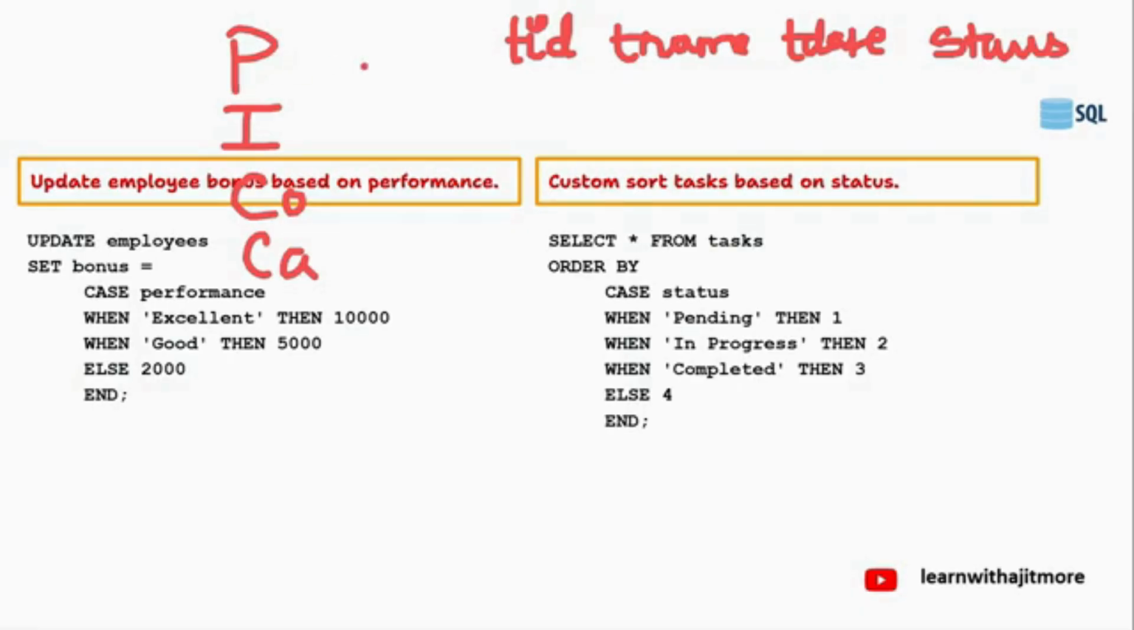This is pending, this is in progress, this is completed, and this is cancelled. Cancelled and then completed. Cancelled, by C, same. So second letter, A and O. So cancelled should come first.